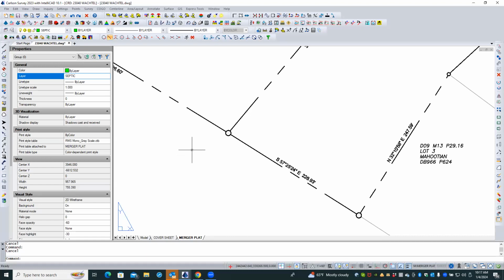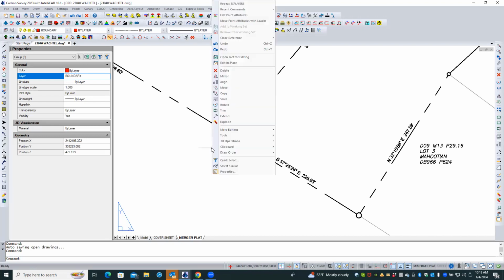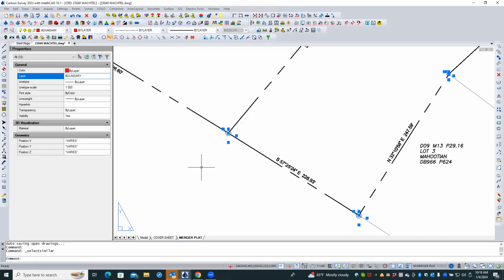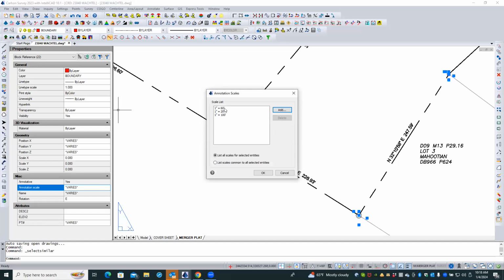Is this the one you want, or do you want the smaller one? This drawing is at one inch to 60 feet. I don't know how I got that to be 100. It could have been set when the point was created. If we select similar, let's see if we can do this. They're all at 0.08, and then the annotation scale is where we need to set that to whichever one you want, the 60. 60.